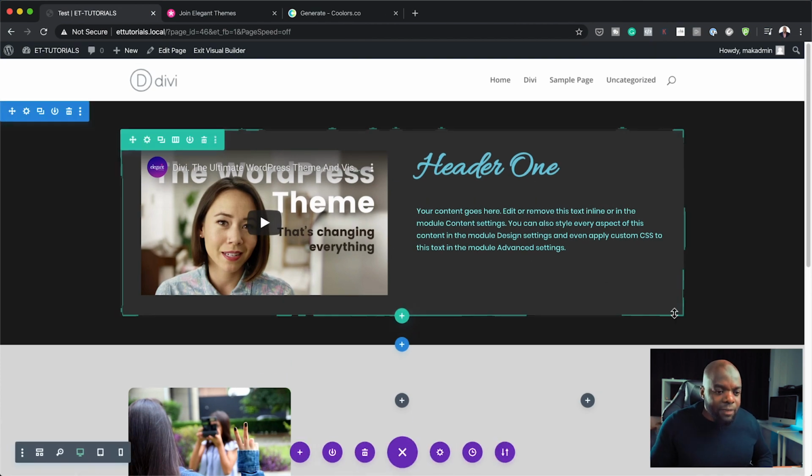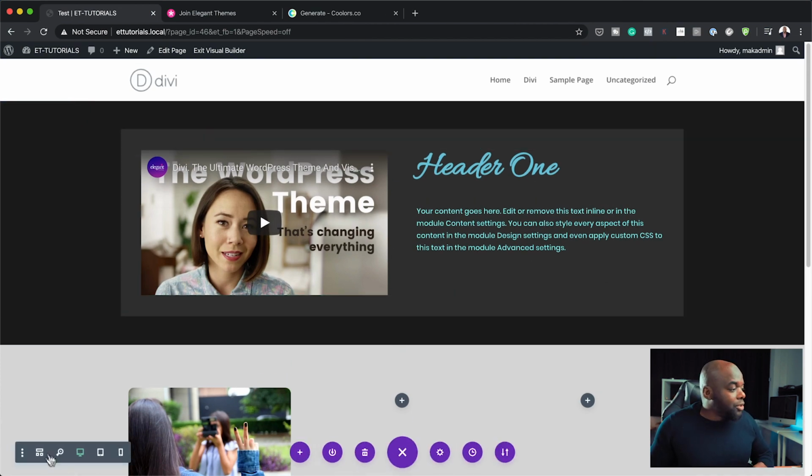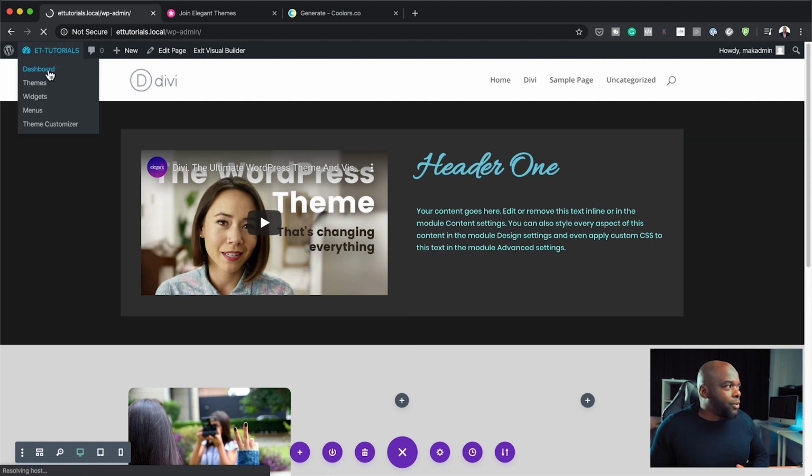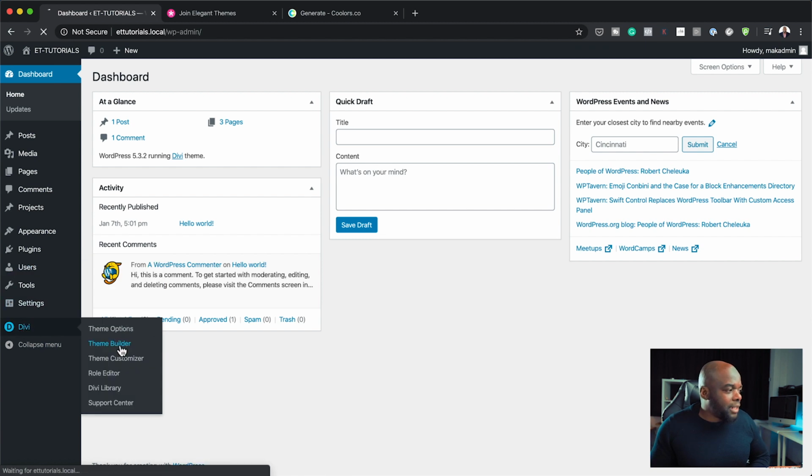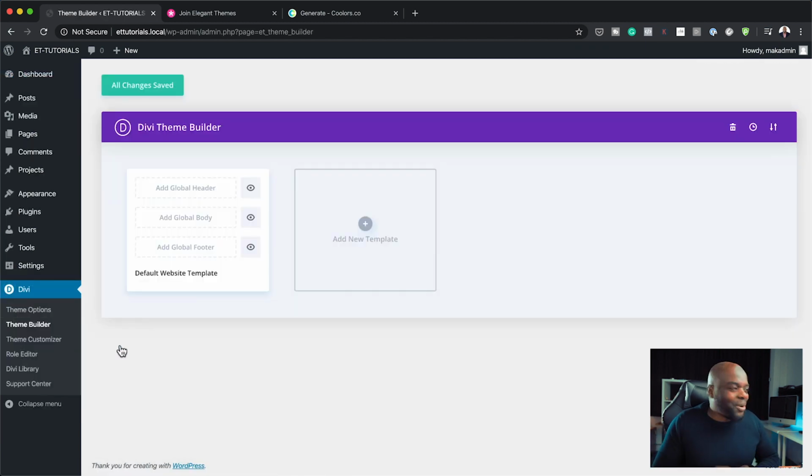All right, so I'm going to save this, and then we are going to head over out of this. So let's come over here to our dashboard. So to go to your theme builder, you want to come all the way down here, select theme builder. It's actually quite hidden, so you really need to go there. This is where you can start designing your header and your footer.